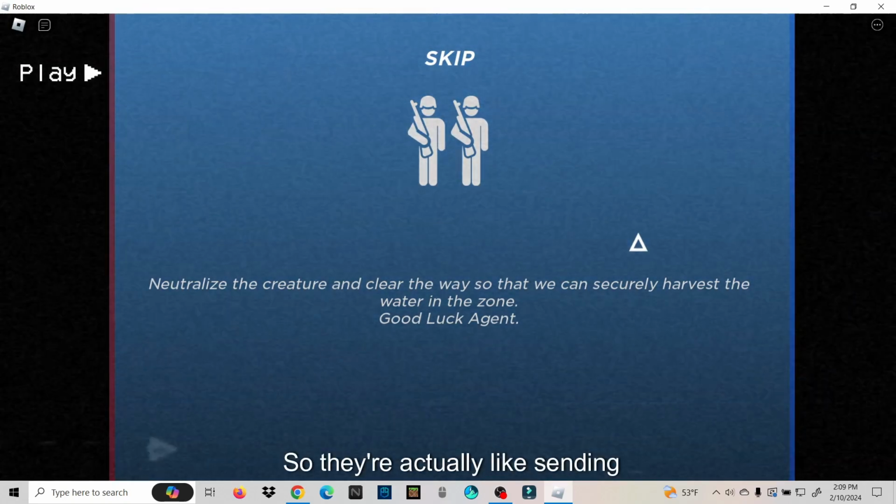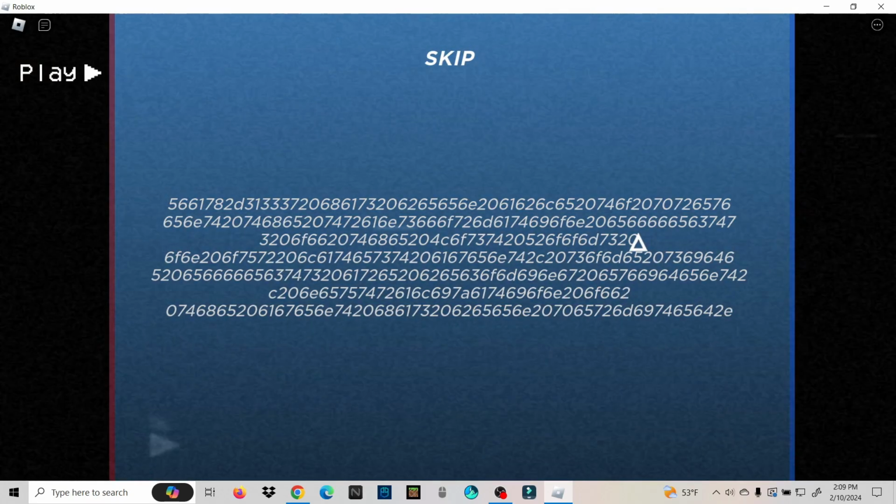Good luck, agents. So they're actually like sending up. Wait, how do they get out? Redacted. What? Redacted. Whoa. That looks like some type of Roman code or something.